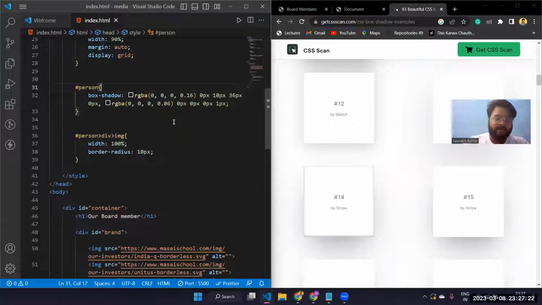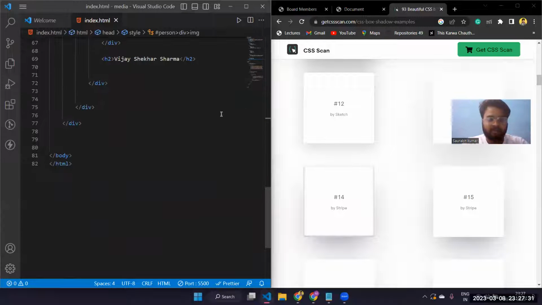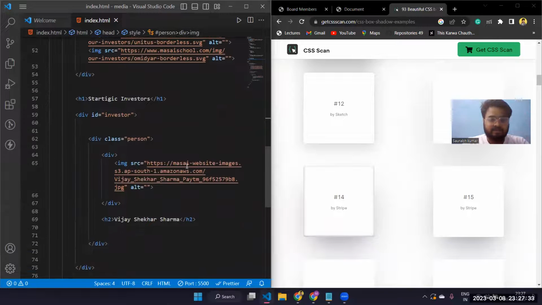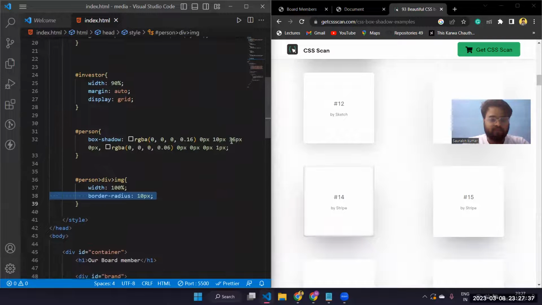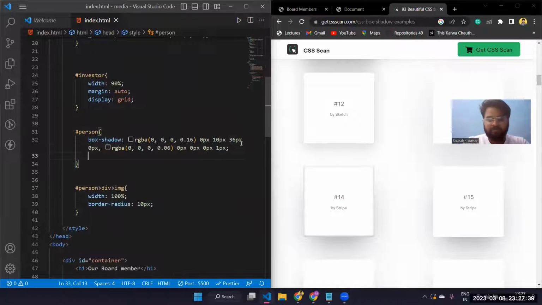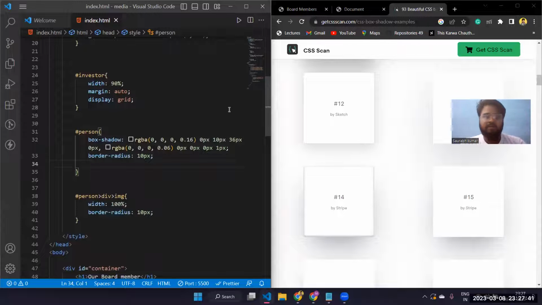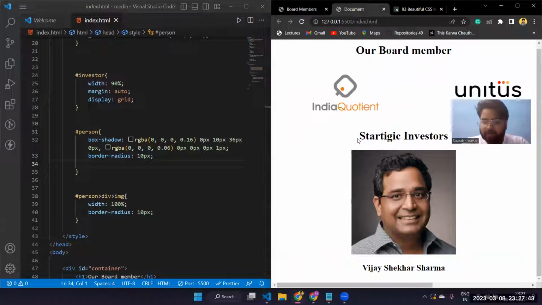Also, as I told you, the border radius of the image, I have to also keep the border radius of this as 10 pixels. So I'm going to show you here. This is how it looks right now.